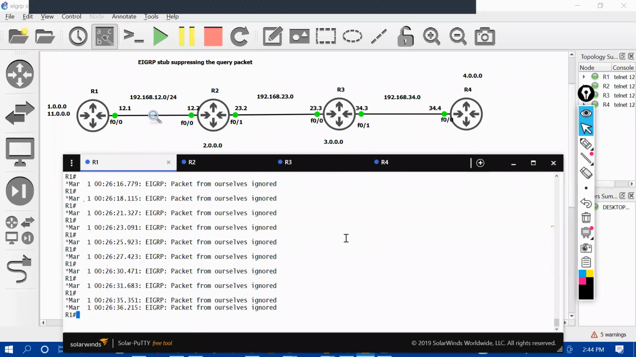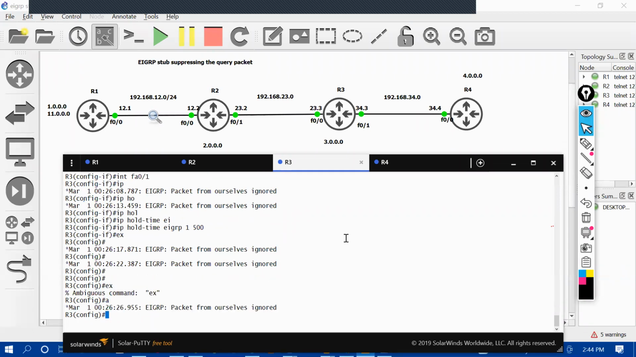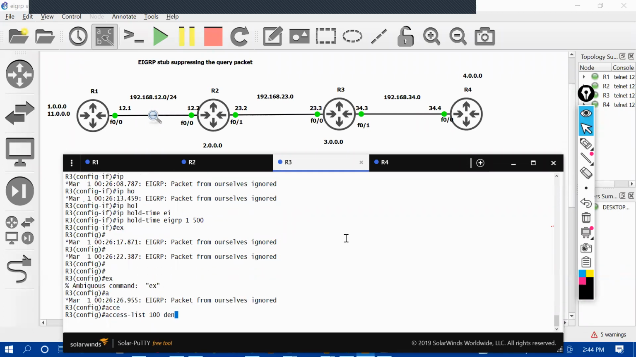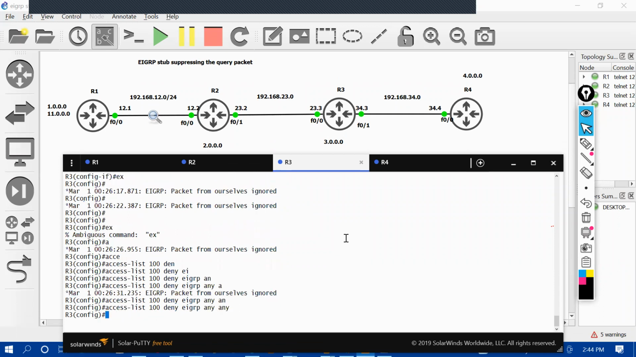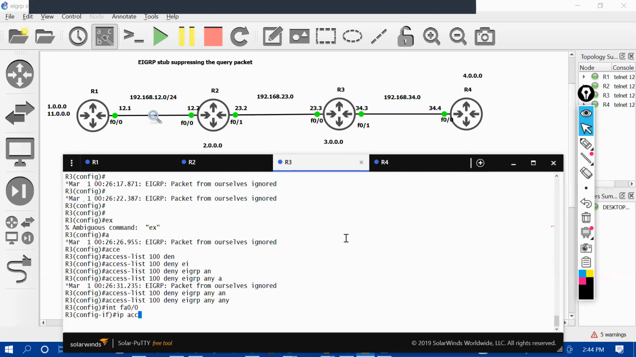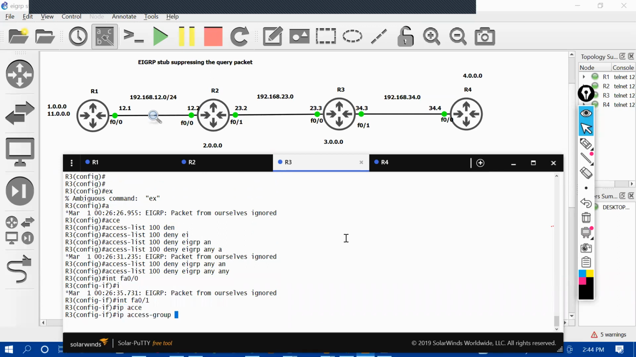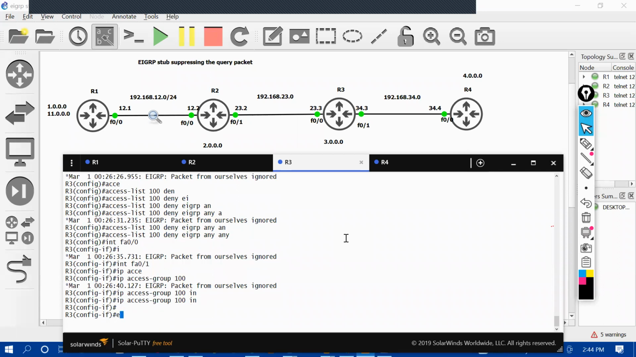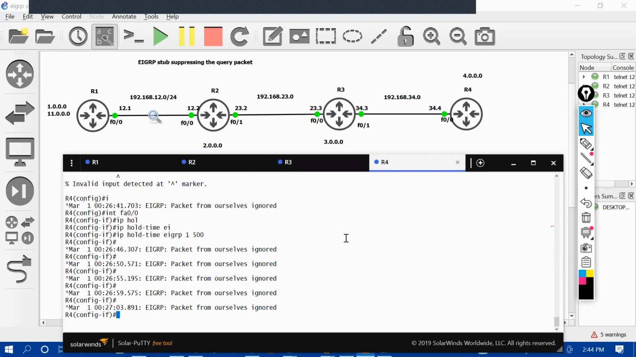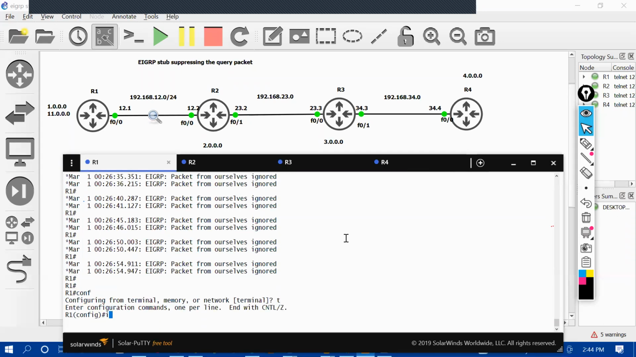Come back to R3. Access list: deny EIGRP in. I'm going to call this one IP access interface 0/1, because I cannot create the convention over there. So I'm just going to deny the EIGRP in one. Done. Now let's go on R1 and shut down this interface.